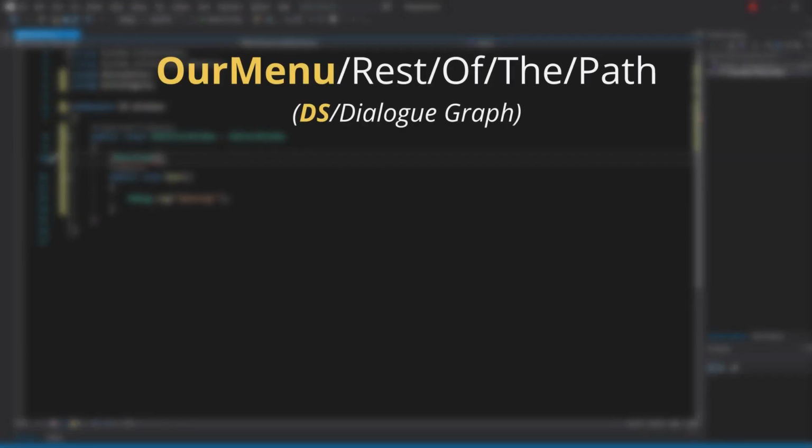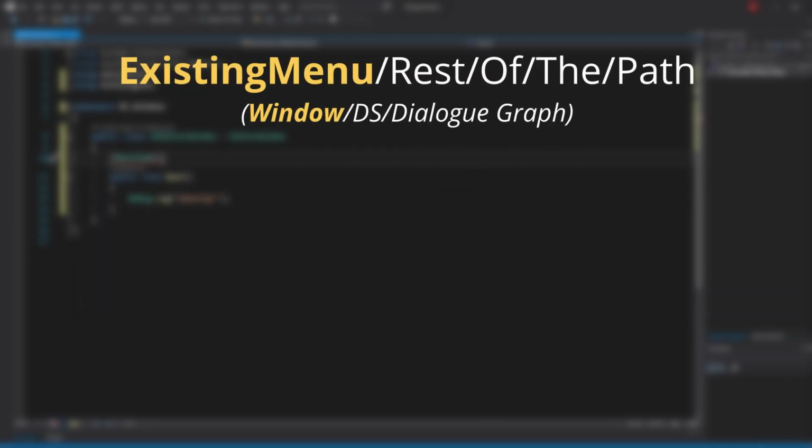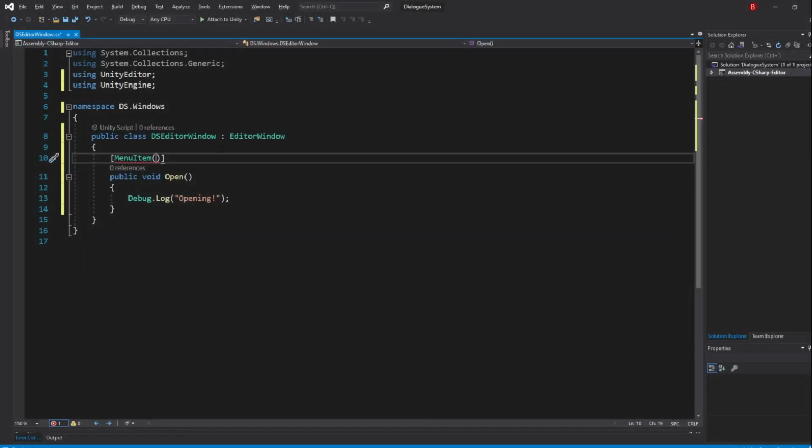If we want our own menu, we type in our own menu name as the first name of the path. If we want it to be inside an already existing menu, we simply type in an existing menu name as the first name of the path. I'll go ahead and make it part of the Window menu and make mine a submenu. So I'll type in Window, DS for dialog system, and Dialog Graph.